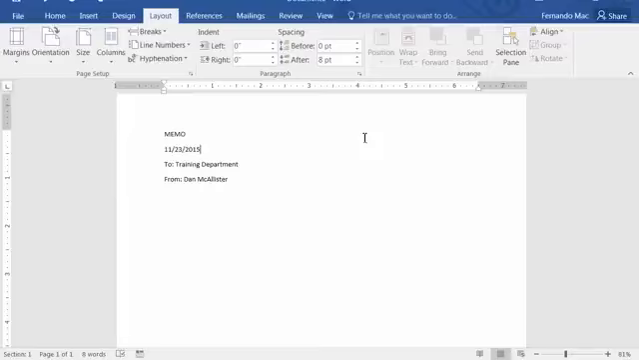Remember, I typed the word memo, I hit the Enter key, I put in the to line, I hit the Enter key, I put in the from line, I hit the Enter key, and then to move the word to, I click to put my cursor just in front of it, I hit the Enter key to kick it down, and then to fill in the date.